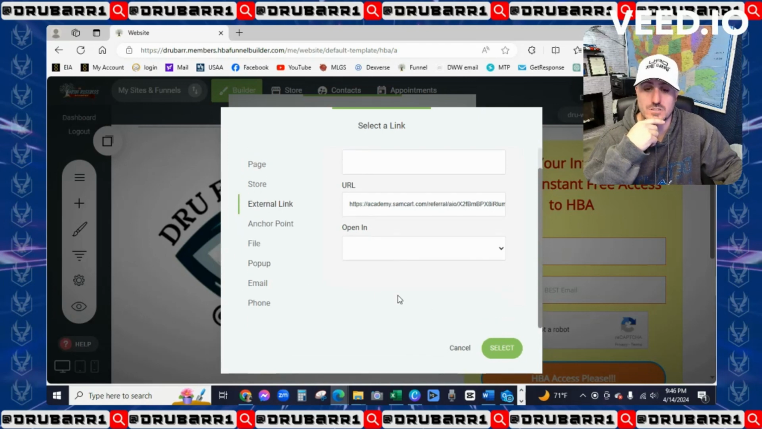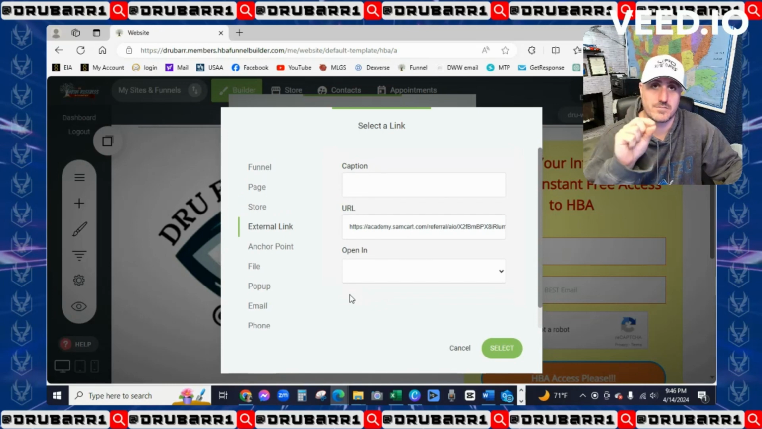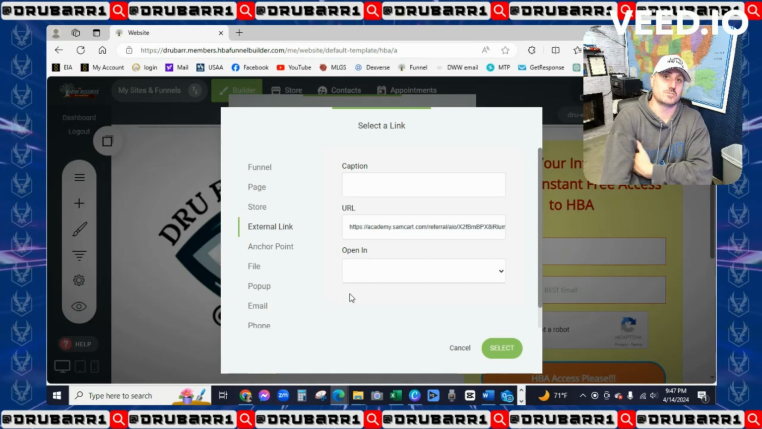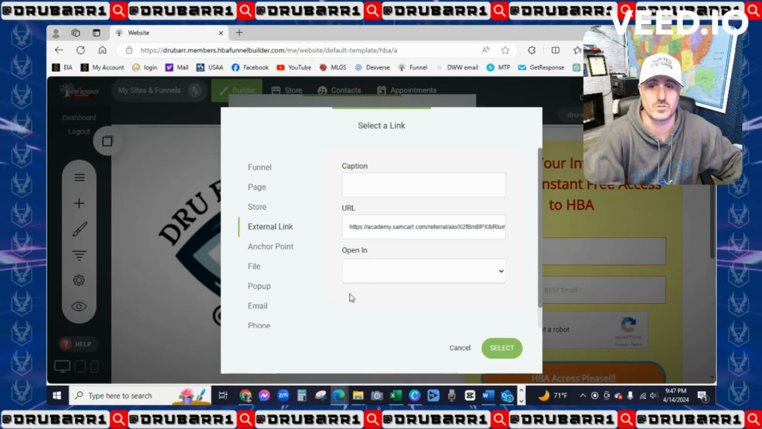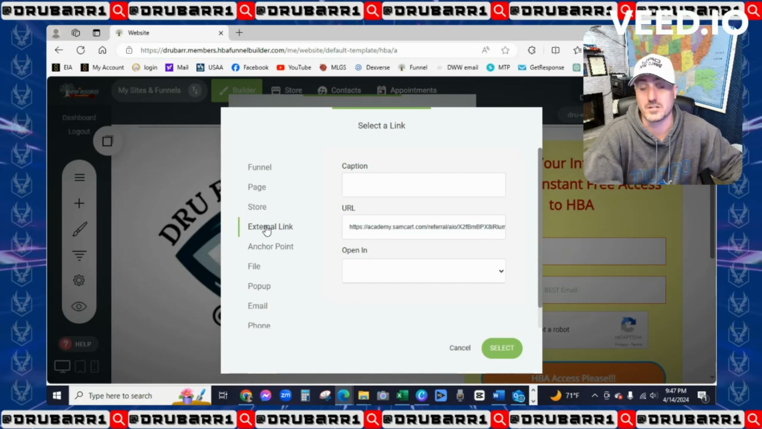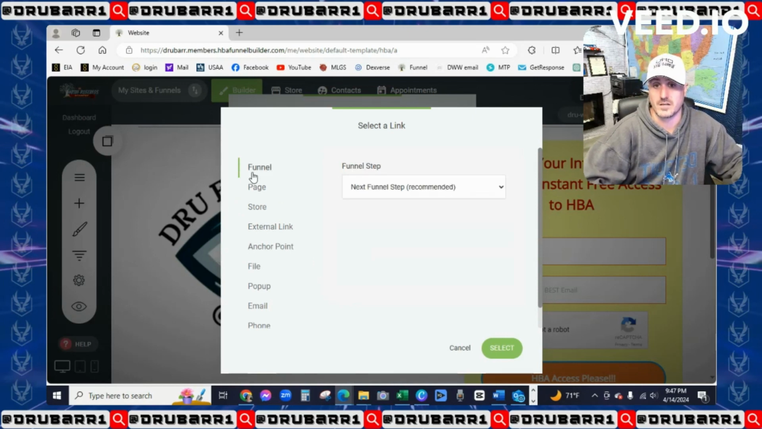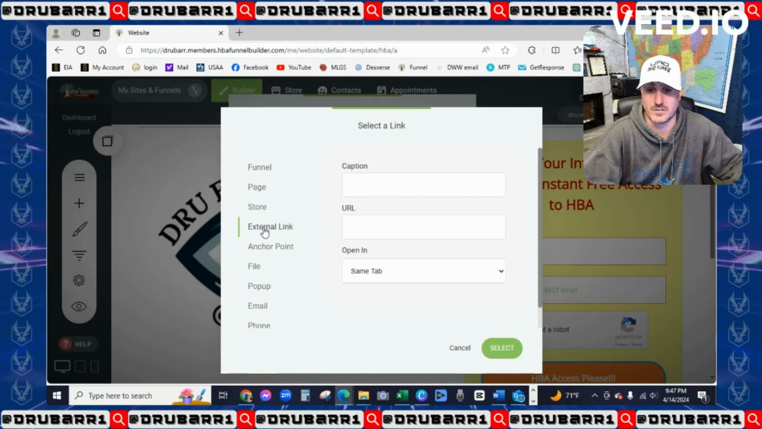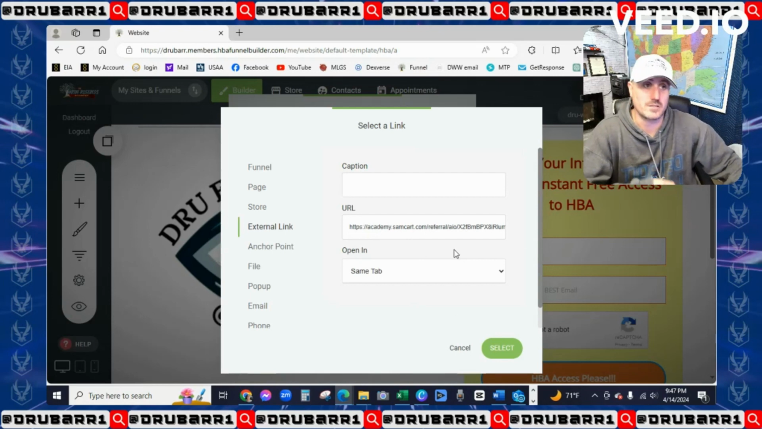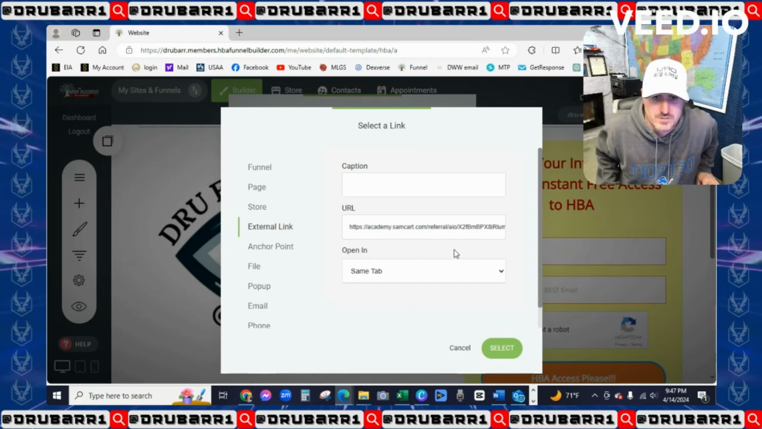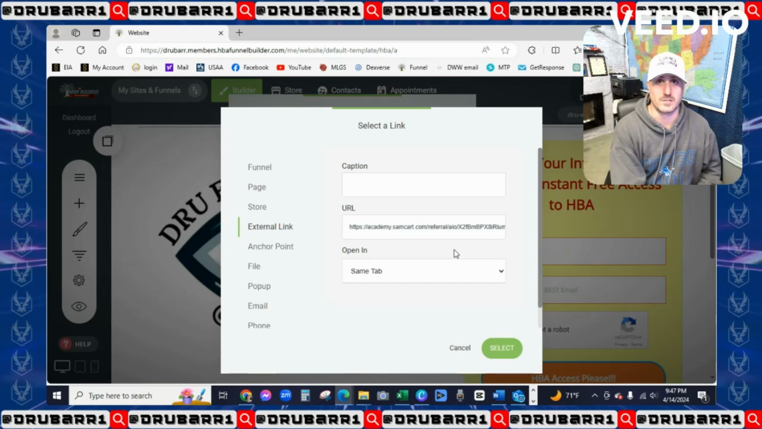I like to stay away from the next funnel step option because I just change things around in my funnels sometimes and they get all out of order. So I just put the actual URL of the page instead. Up here you can do next funnel step and sometimes that'll be the default, but I'd rather do just the URL. Even if it's my website, if I wanted that button to go to my homepage, it would just be drewworldwide.com. Whatever you put in there, that's where the button's going to direct them to.